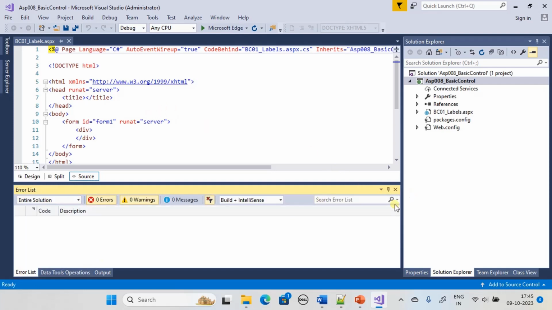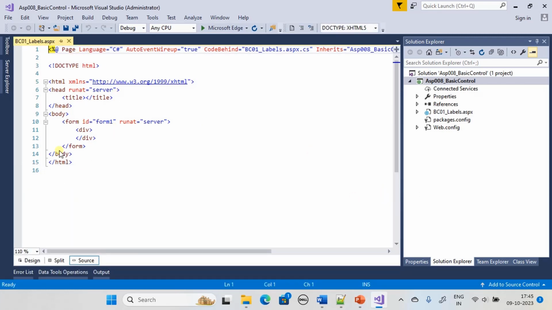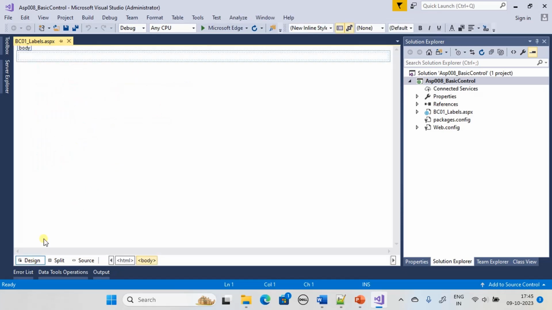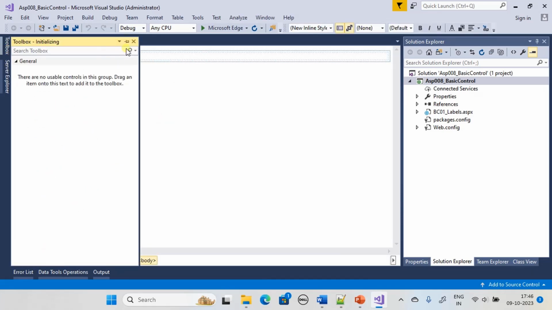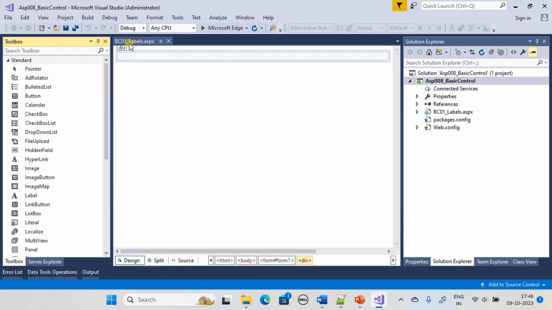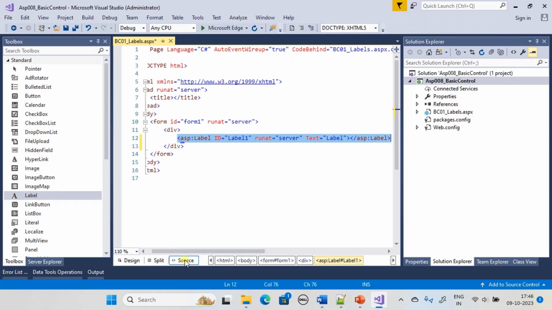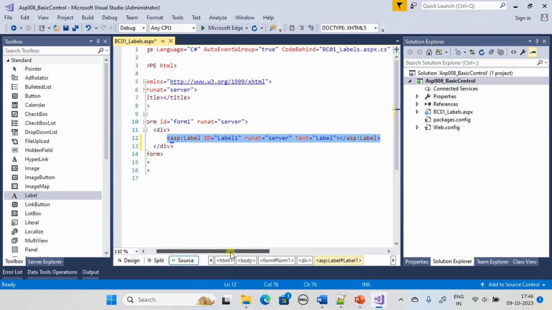We will unpin this for now, and this is the HTML code. Let's go to the design view, bring up the toolbox, pin it, and drag and drop a label control here. If you go to source, you can see how it added a new label control.